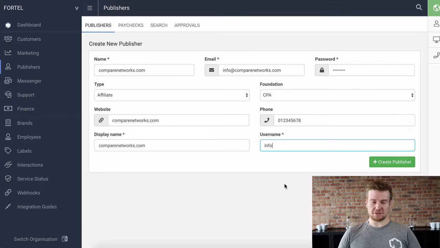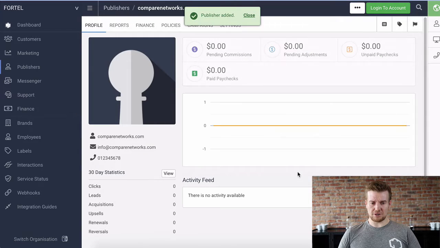The username is defaulted to info, but you can change it here should you want. And again, this is the username that this publisher will use to sign into their publisher control panel. So I'm going to click on Create Publisher there, and that will create through. And here we have a publisher record.